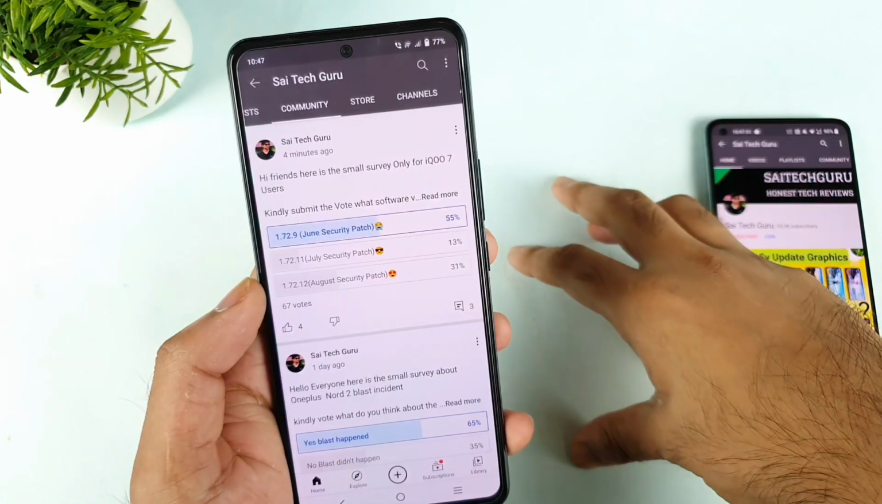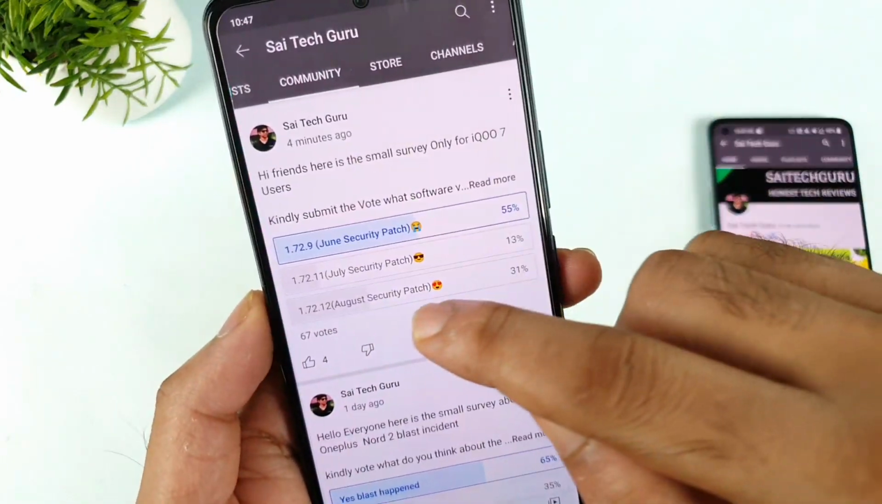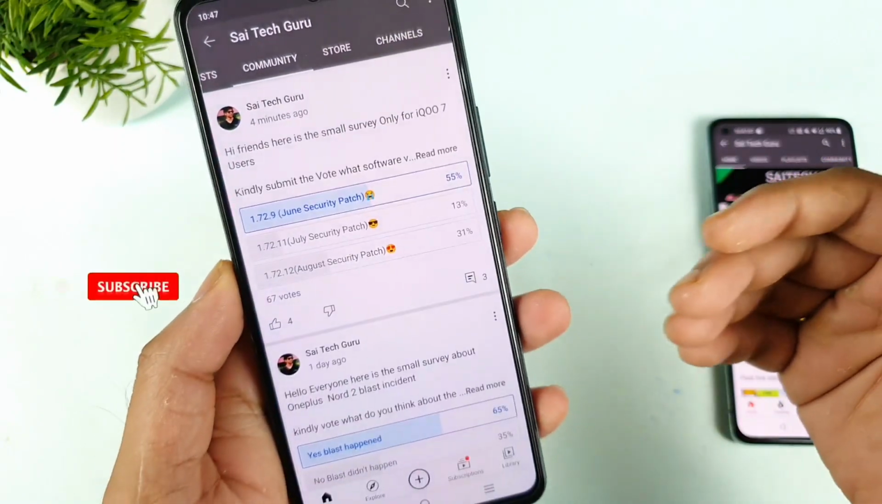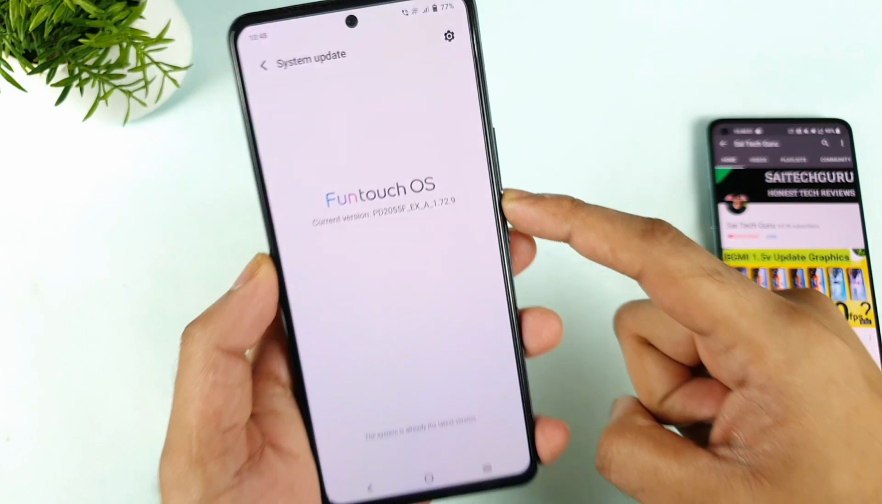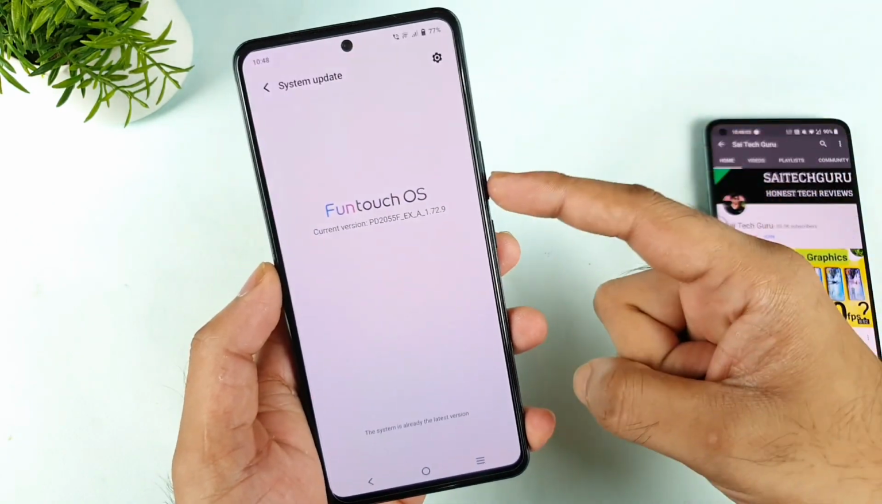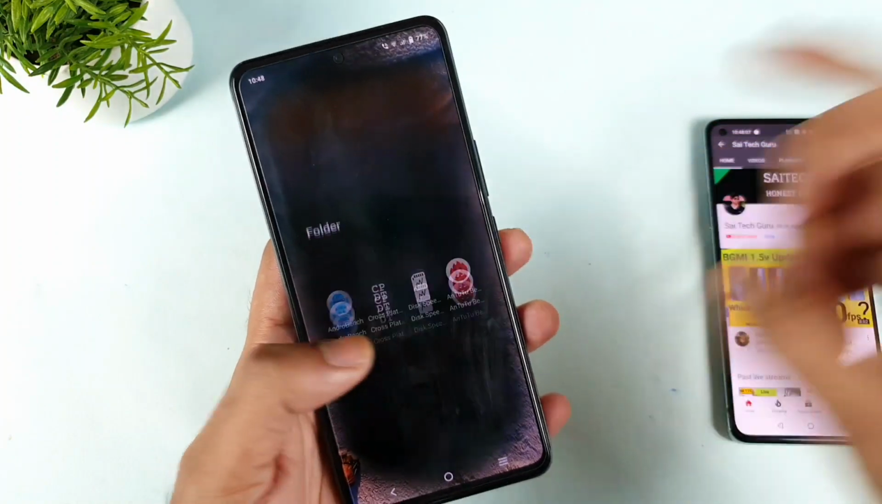So starting from today, August 14th, a lot of users are receiving the new software update, which is the 1.70.12 update, and I'm still running only the old version, which is 1.70.9, as you can see, friends. Even yesterday I did a factory reset, but still it is not helping at all. I'm still running the old version only.